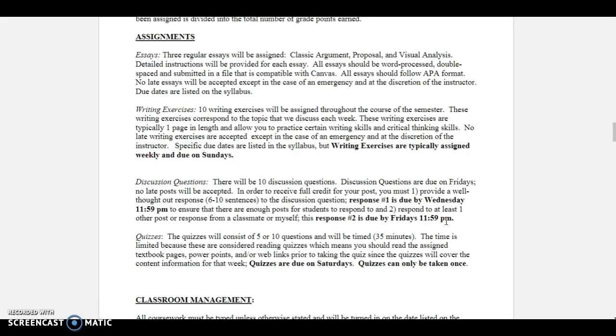Also, keep in mind that this should be a thoughtful response to the discussion post, so it should be about 6 to 10 sentences, and it should be written in proper American English, right? So you want to make sure that you do not use slang, that you do not use abbreviations. You want to make sure that you write in a manner that all of us can understand what you are trying to say. There is also a rubric for each discussion question, so you can see what is expected. The rubric is the same for all discussion questions, but it's good to look at it so that you know what I'm expecting from the discussion post.